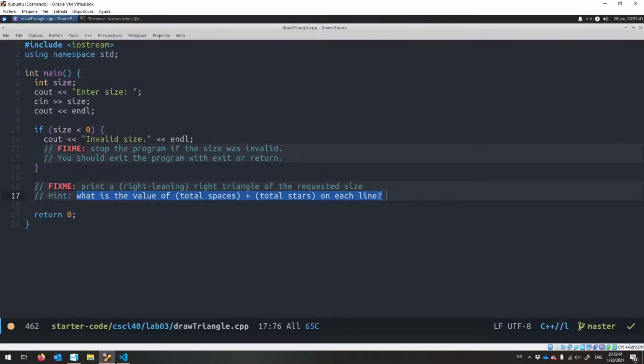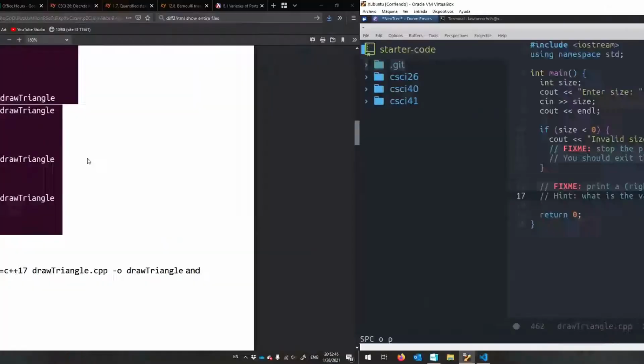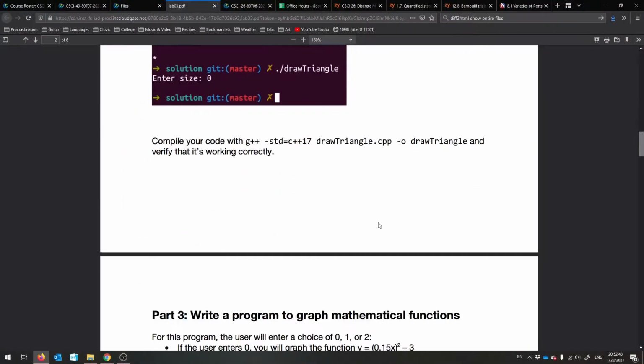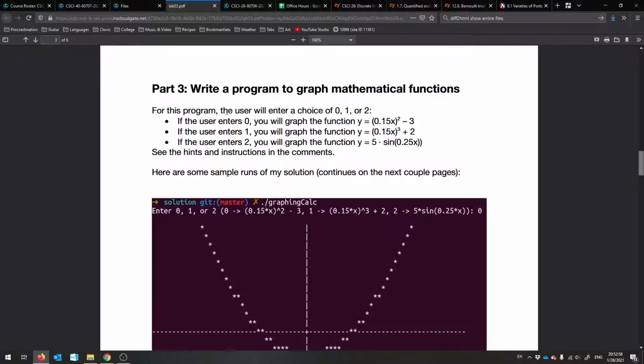Okay, so let's draw a triangle. The next part of this lab is graphing calculators. I taught you how to draw a circle in class. Now you're going to draw 3 different kinds of functions in this lab. The user is going to enter a choice of 0, 1, or 2. If the user enters 0, you're going to graph the function y equals 0.15x squared minus 3. It has some weird numbers, but it looks nice on the terminal, I promise.